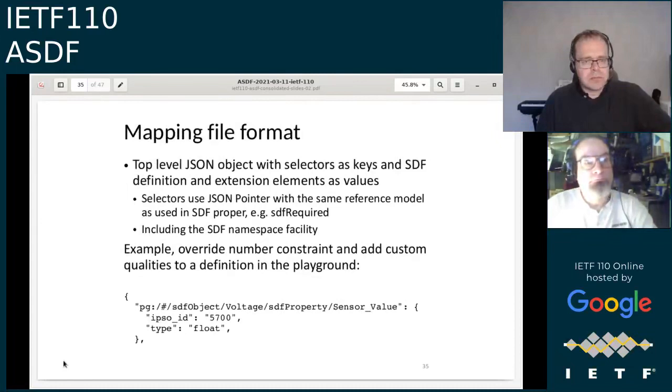So the format of a mapping file, naively, you could say, let's just have a JSON pointer to each place you want to put something in as an extension, and then have the extension described as an SDF type object. So selectors for places in the file you want to put things, and then the values you want to put there.